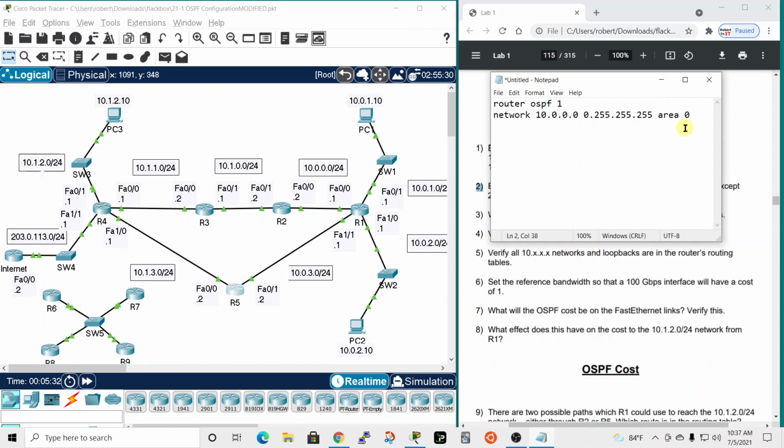We also want to add the loopbacks, so we'll do one network 192.168.0.0, and the wildcard for that will be 0.0.0.255. So we're telling it we want anything that's 192.168.0, regardless of the last number. And that should be in area 0 as well. I think those are the only 3 lines we're going to need.